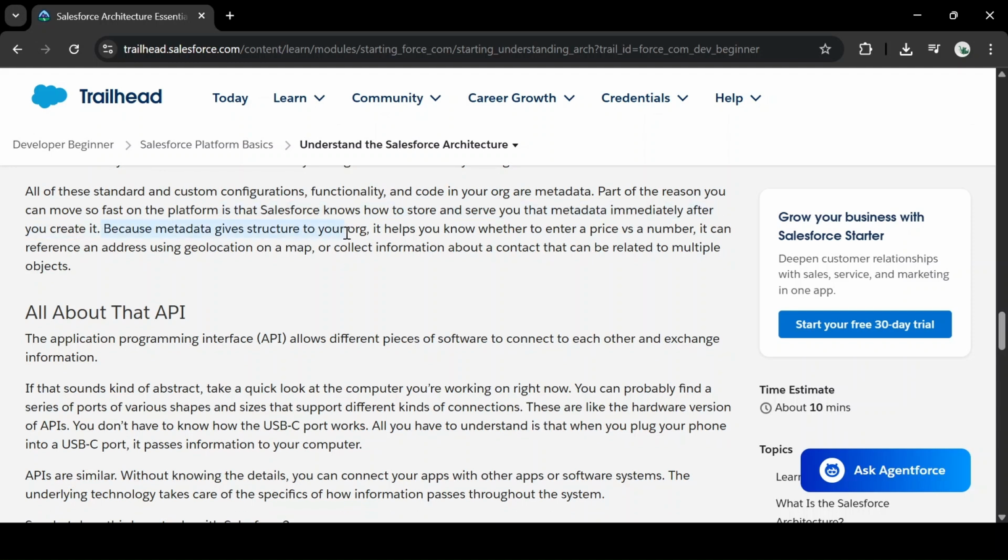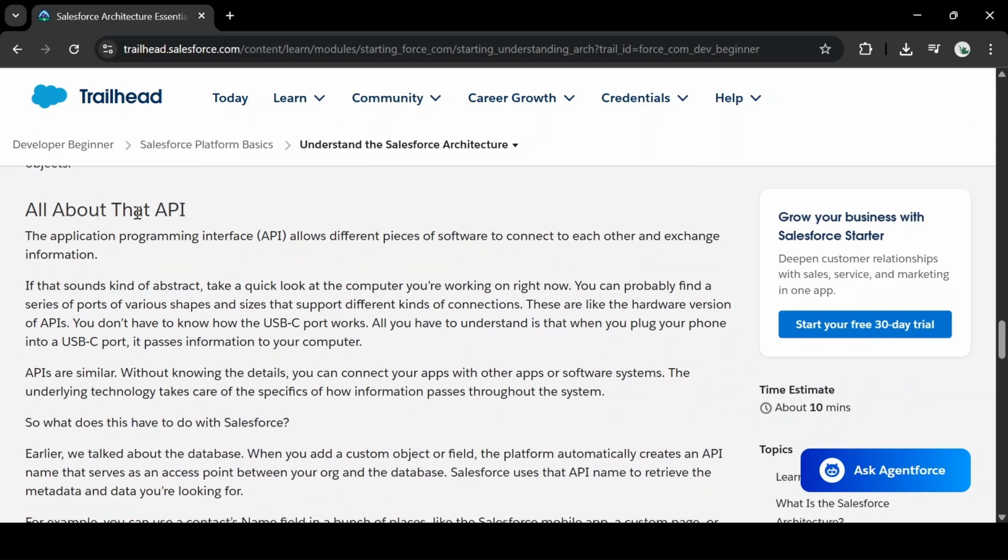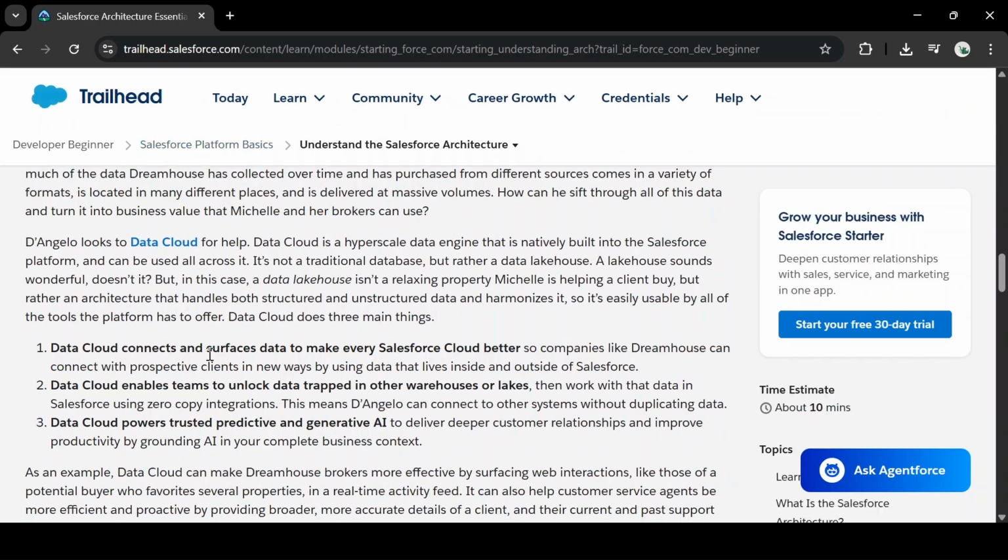Because metadata gives structure to your org, it helps you know whether to enter a price versus a number. It can reference an address using geolocation on a map or collect information about a contact that can be related to multiple objects, right? So now you have a clear idea about data cloud.